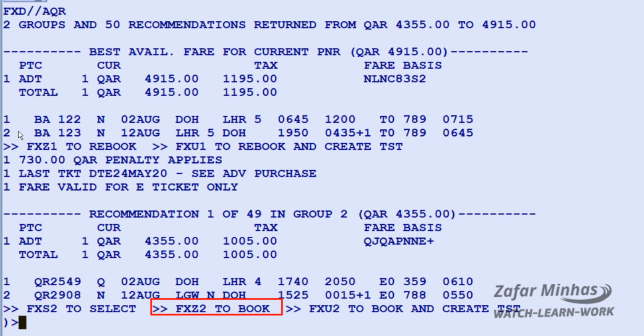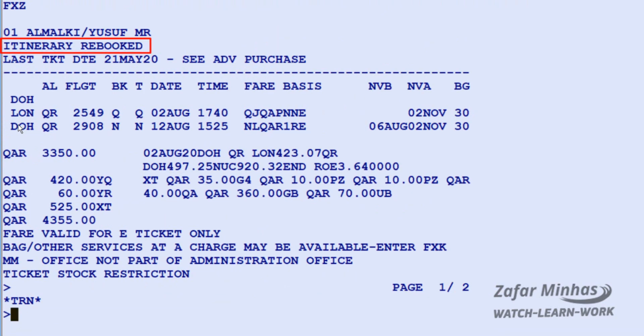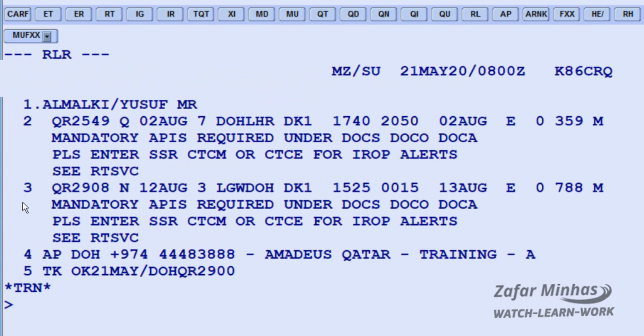To book recommendation number 2 from the display list without storing TST, enter FXZ to book transaction plus 2, enter. Itinerary rebook message for the selected recommendation. Last date of ticketing 21st May 2020. Enter RT, retrieve transaction, to view the booked itinerary. Now you can save the new selected recommendation itinerary.